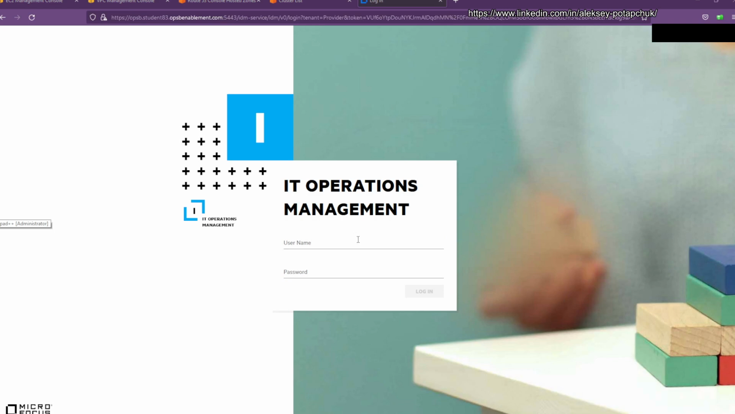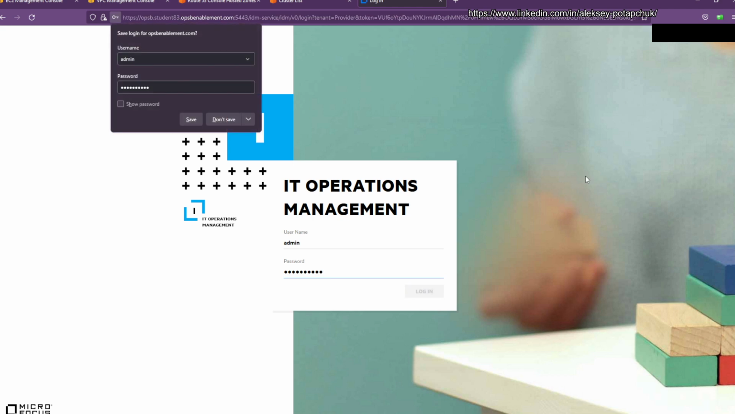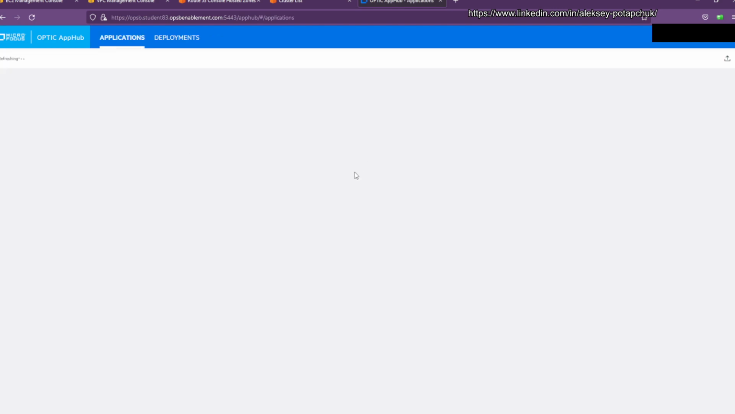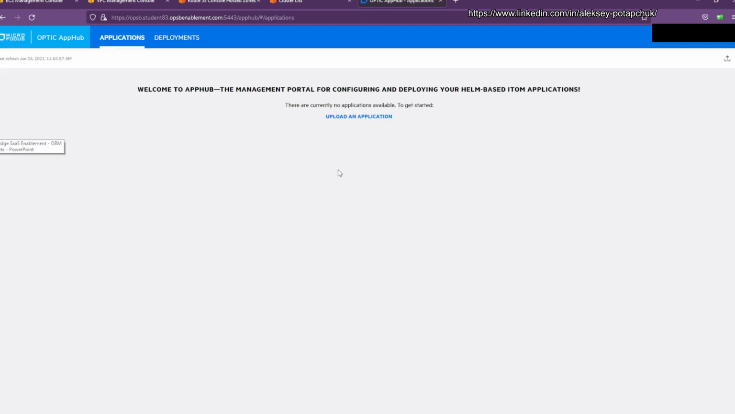And after a couple of minutes, here we are. So I'll go in with the cloud admin and whatever credentials, and I'm in. I have myself an app hub. So that's the load balancing section.